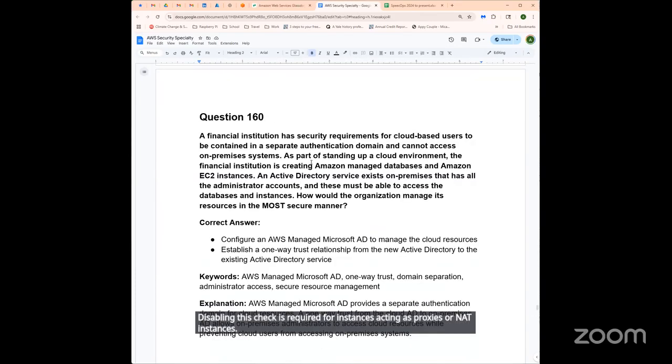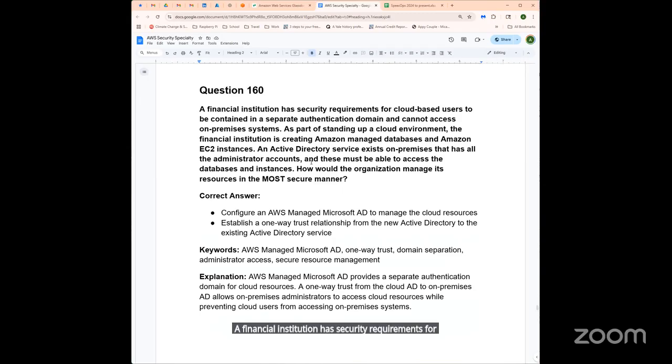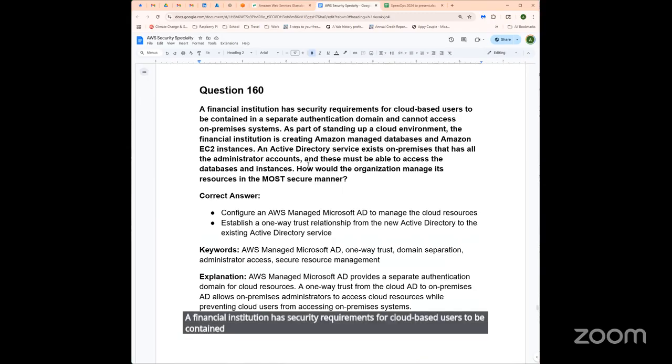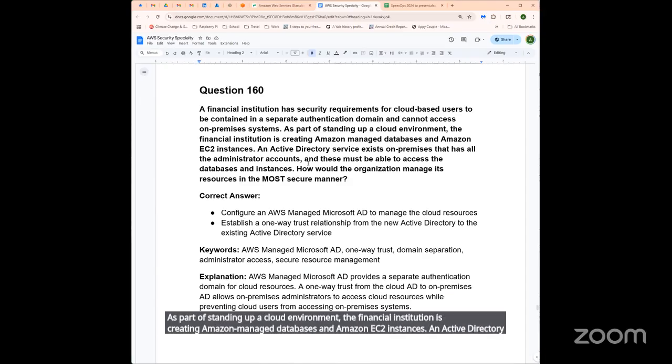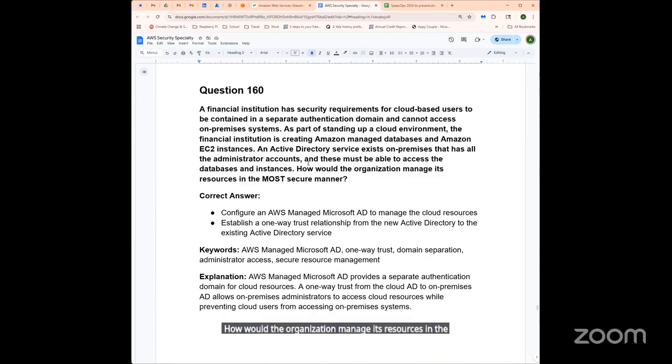A financial institution has security requirements for cloud-based users to be contained in a separate authentication domain and cannot access on-prem systems. As part of standing up a cloud environment, the financial institution is creating Amazon managed databases and Amazon EC2 instances. An Active Directory service exists on-prem that has all the admin accounts, and these must be able to access the databases and instances. How would the organization manage its resources in the most secure manner?